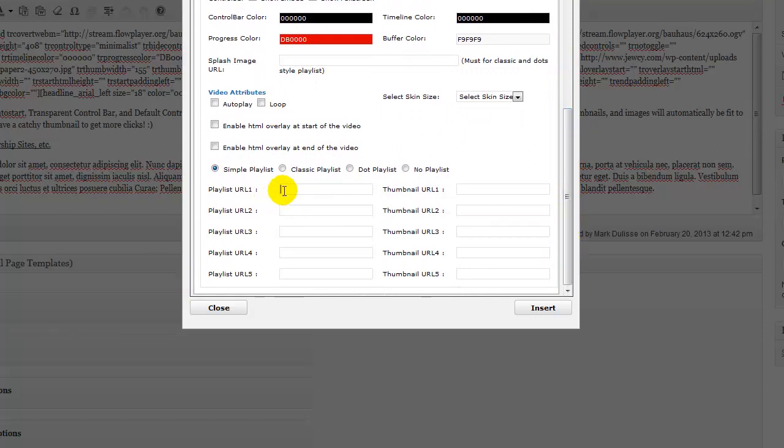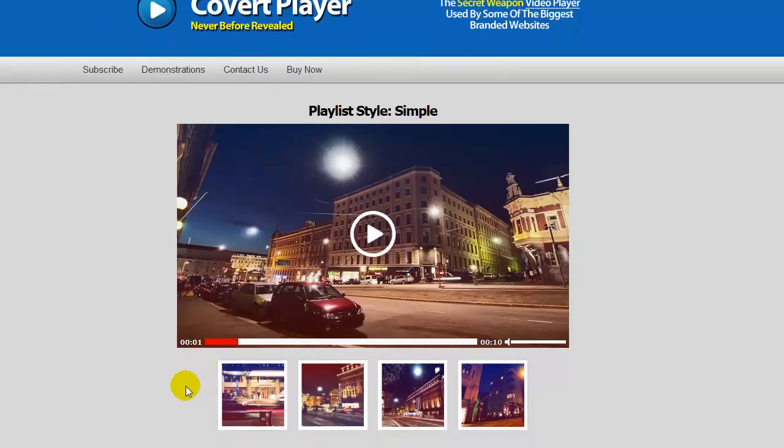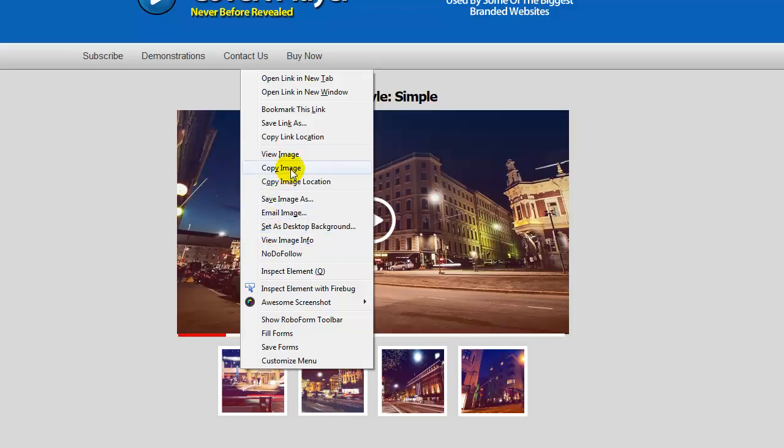You put in your video file URL, MP4 or what have you, and then your thumbnail URL. Obviously this has to be on your server. You upload the image to your server. The thumbnail sizes of these ones are, if I right click, you can see here that this one is view image video.